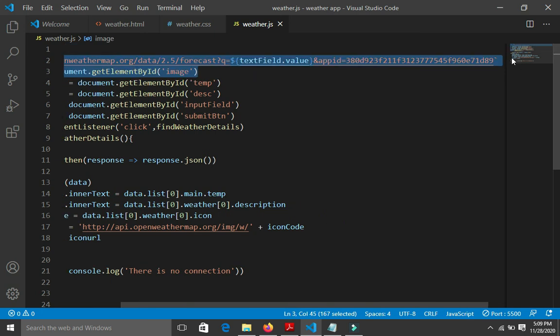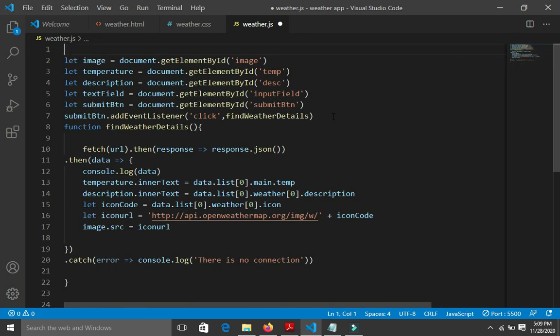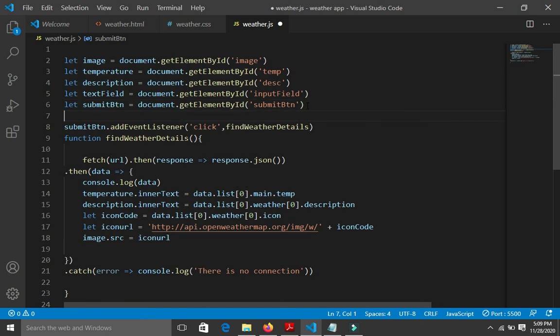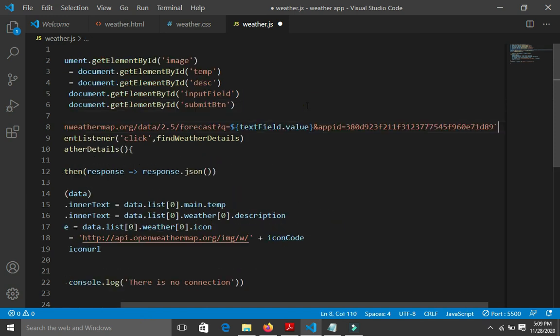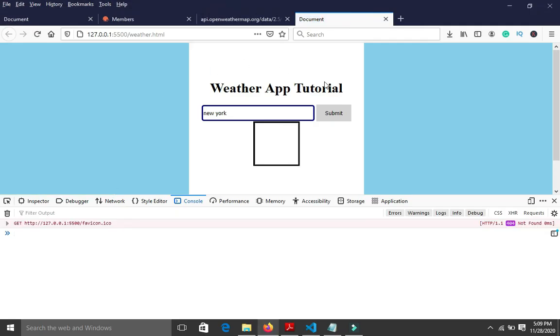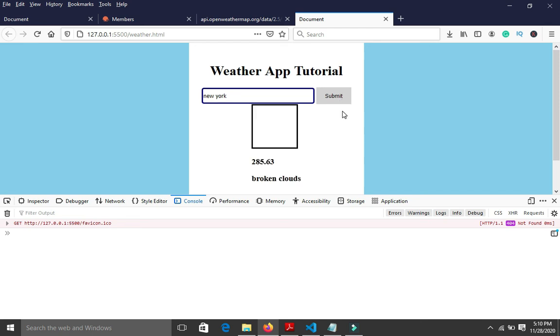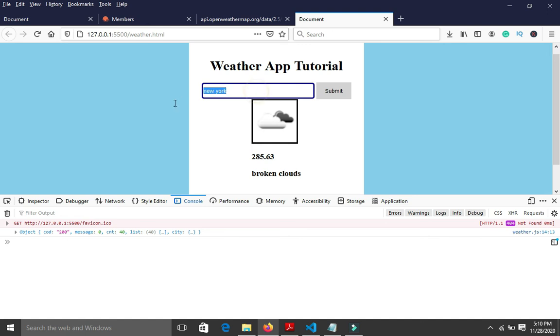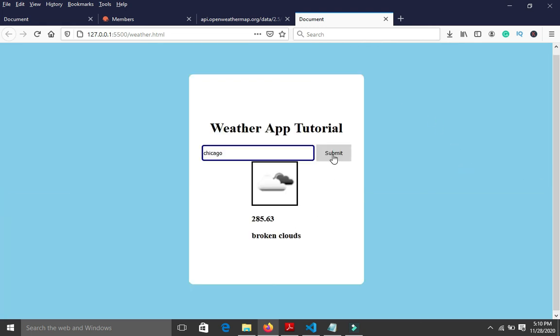Control V. So let's see if it works. Click on the submit button. Perfect. You can see it's working now. It's working just fine. So let's check out Chicago. Chicago. Let's submit. Okay.